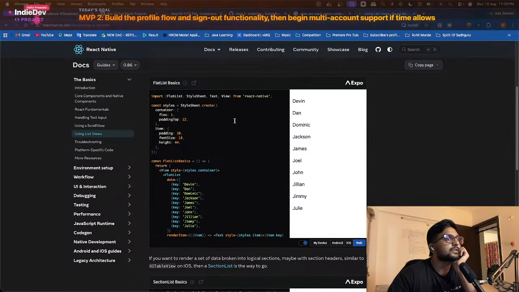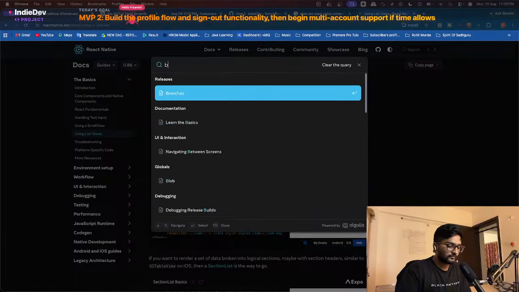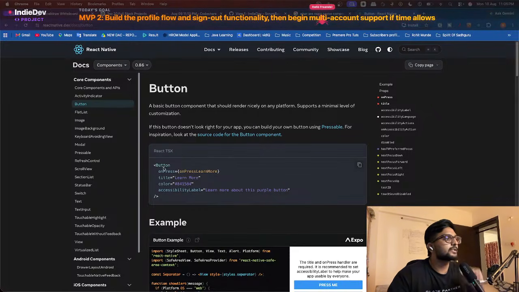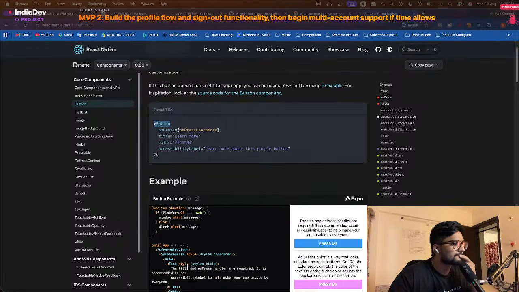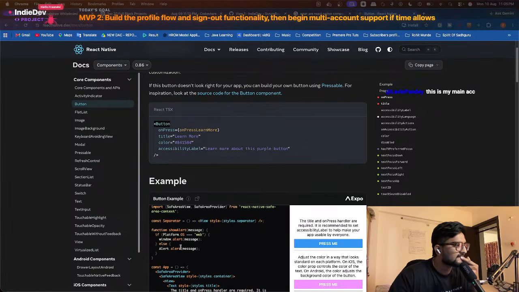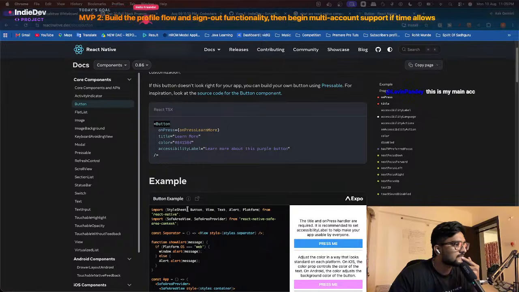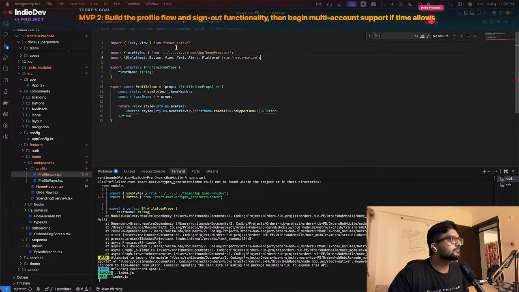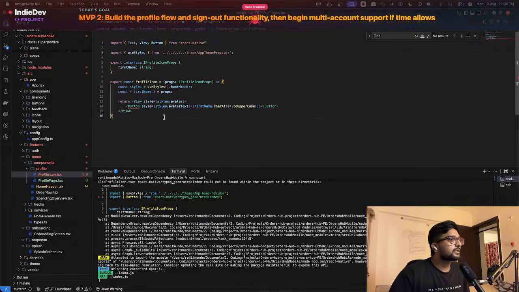Buttons, is there any buttons? Can I search for buttons? So on press it's there, it's a button, and it's coming from where? Button is here, it's being imported from where? Button, acha, React Native, this button. So I just have to do this, remove this, it will work.